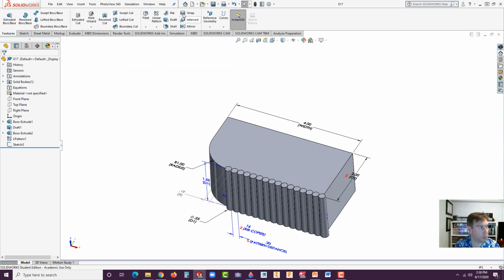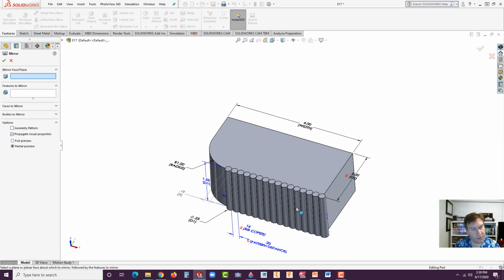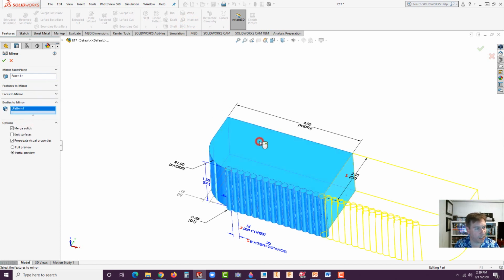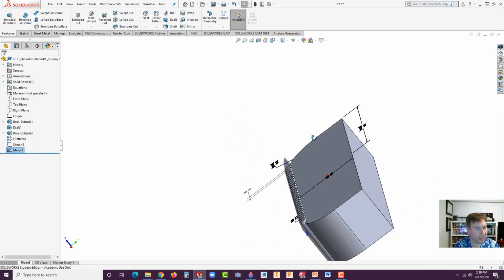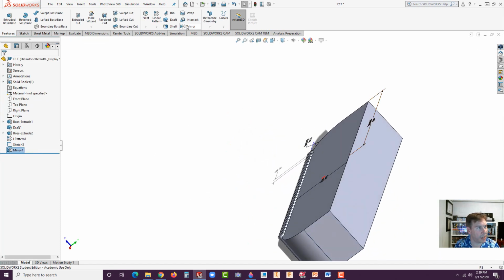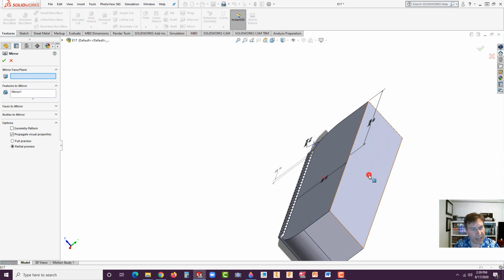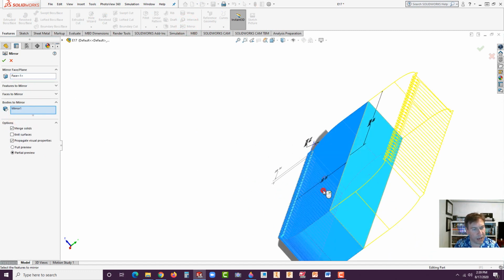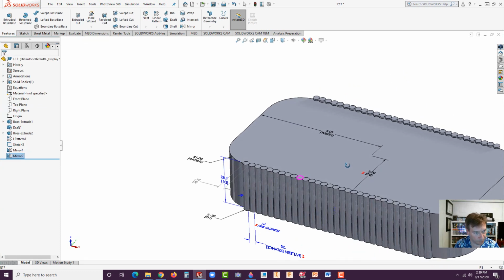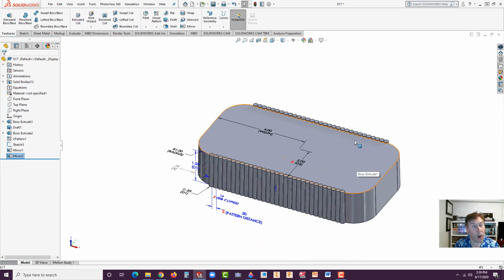And now we're going to go ahead and mirror this across. So let's go to mirror. Mirror face. We'll first mirror across this face. And then the features to mirror. Make sure it's a body because there's a couple features in there. So bodies to mirror. Select the body. Hit the green check. Let's flip it around the back. Do the same again. Mirror the back side face. And bodies to mirror. Click on the body anywhere. Hit the green check. Okay. Save it one more time.